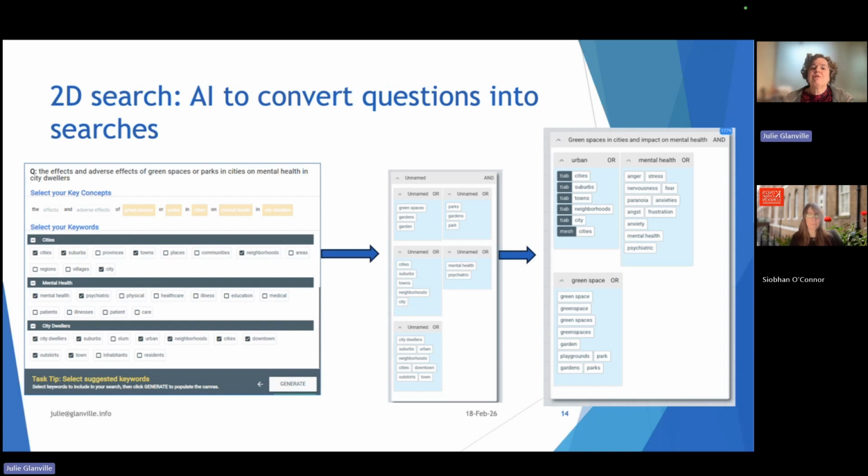So this shows you 3 screenshots to give you a feel for how 2D Search might help us with strategy development. On the left-hand side, you can see at the top there is a question: the effects and adverse effects of green spaces or parks in cities on mental health in city dwellers. That's the question I've typed in. That's my review question. And it's come back with a series of key concepts. And what you can do is select the concepts that you would like it to give you keywords for.